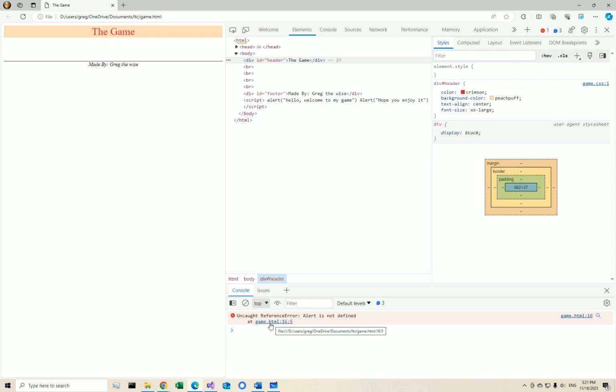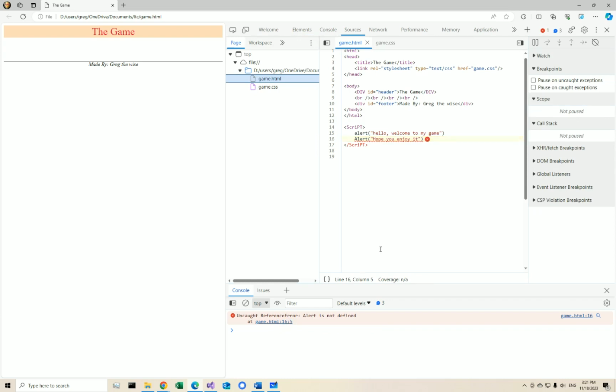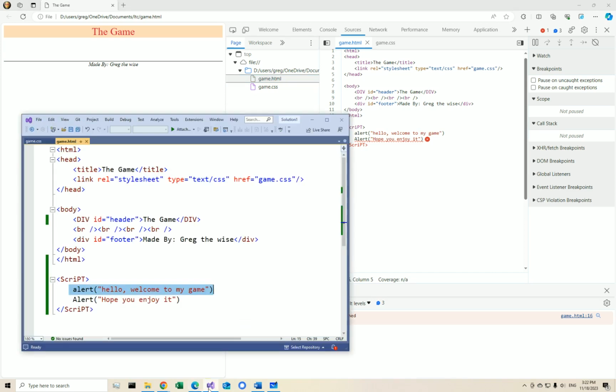And if you click on this link, it will take you to the actual line in the HTML code. Click on it. That is the problem. So see, it highlights it in red, saying, I don't know what to do about that. And if you move your mouse here, it says, alert is not defined. And because, again, alert with a capital A doesn't exist. So let's fix that.